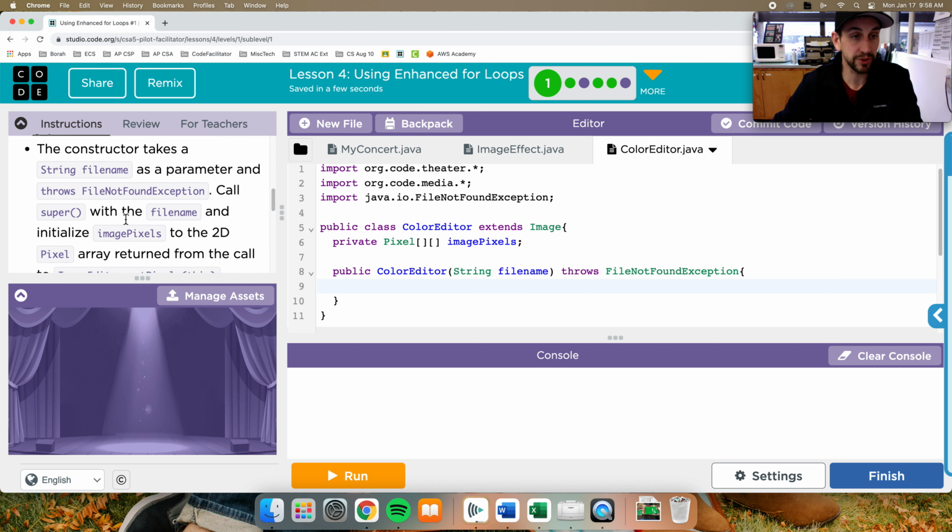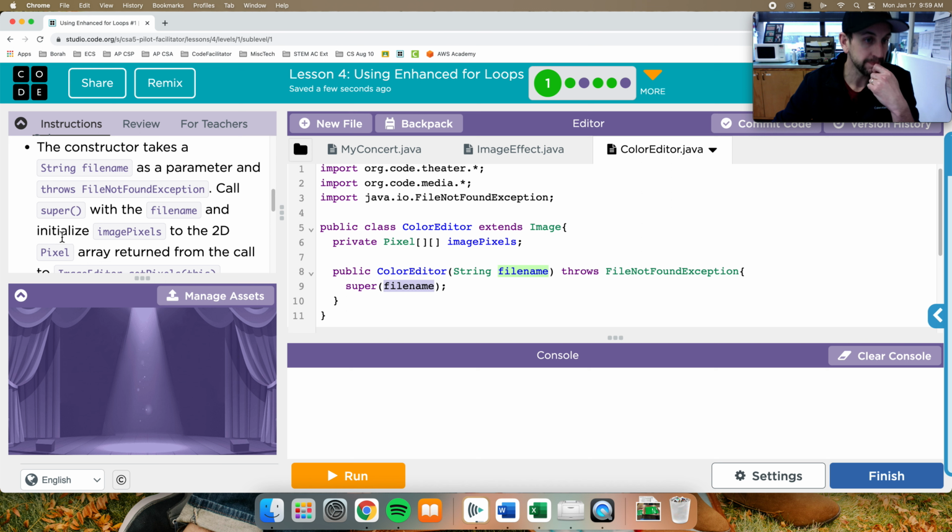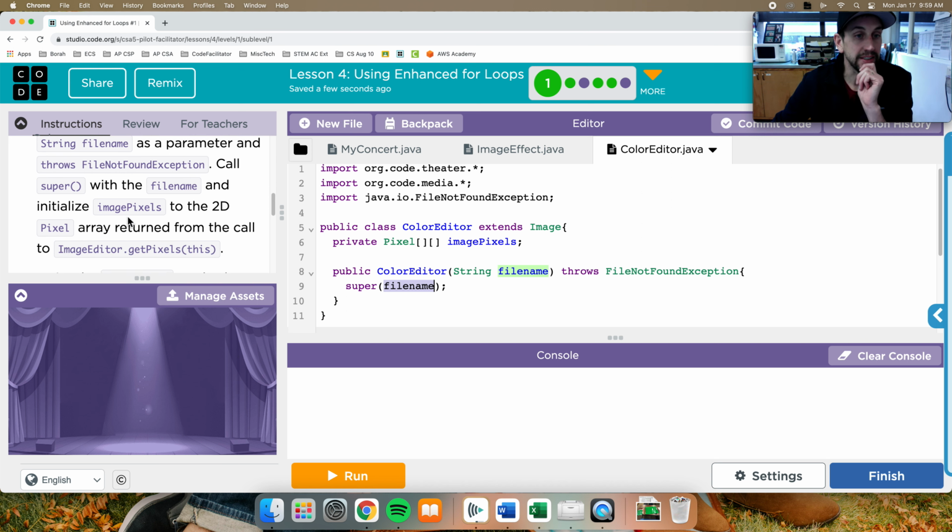It says I need to call super with the file name from the parameter. So since we're extending an image, we're just going to make image handle the file name that we are passing to the constructor of color editor, and then we will pass that parameter to the image constructor. So to do that, we say super(fileName). So this file name is getting handled by the image constructor. Okay, and we also need to initialize imagePixels, which is the instance variable that we created.